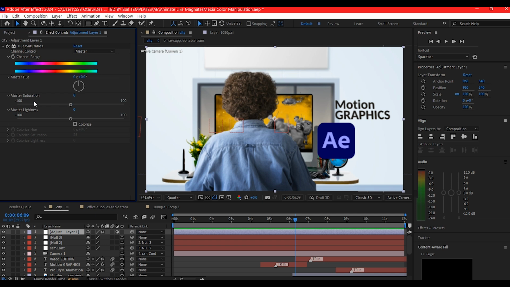Like this master saturation or this master hue, you can turn it around to change the colors of the video, like you can see right here. If you want to saturate the color you have chosen, you can also use the master saturation to saturate this all the way up. You can see how that is working. This has made it bluish.